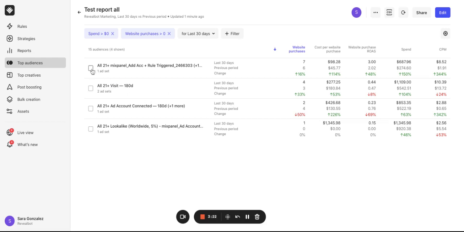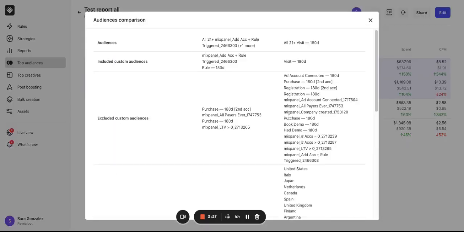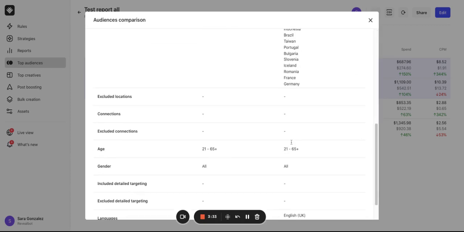If you're curious to see why two audiences' performance varies, you can select them and click the button Compare Audiences. In a new window, you'll see a table with the settings for each of the audiences, so you could actually investigate the differences side by side.